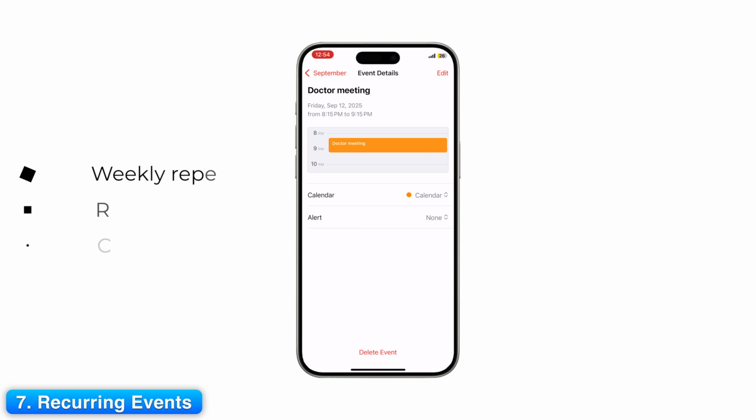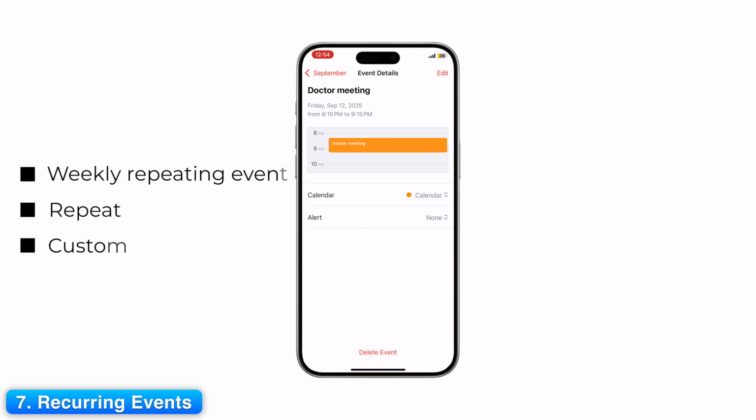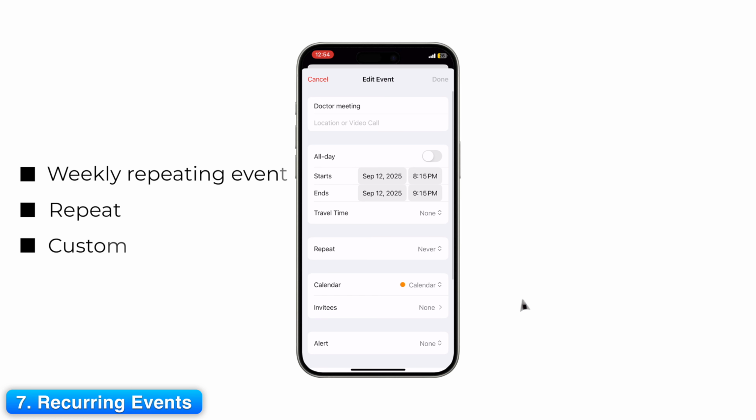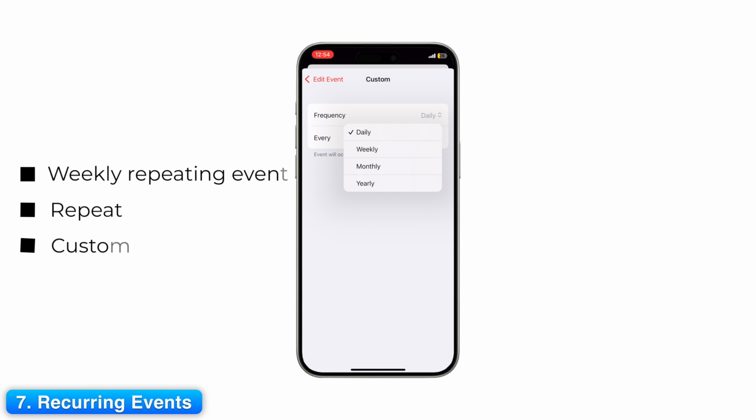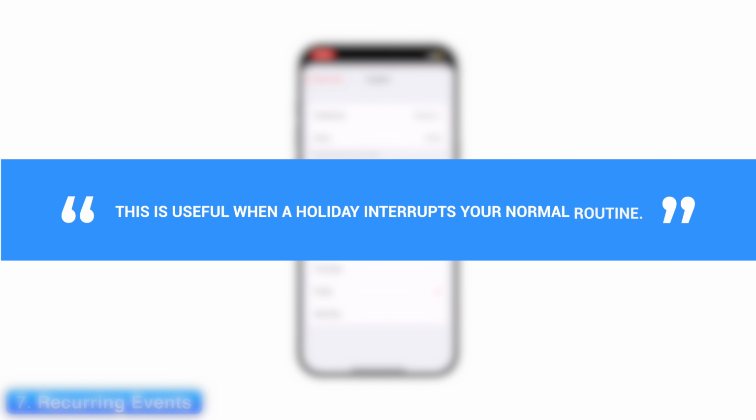One, create a weekly repeating event. Two, edit the series by tapping Repeat, Custom. Choose intervals and specific weekdays. Tip: this is useful when a holiday interrupts your normal routine.